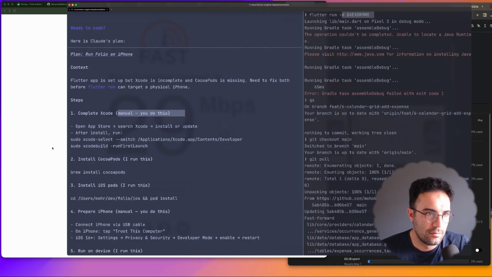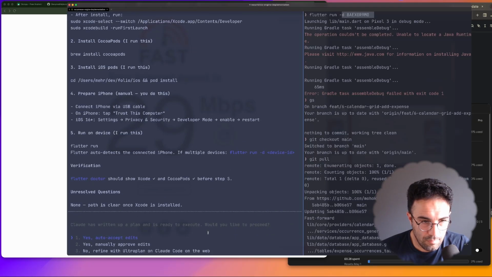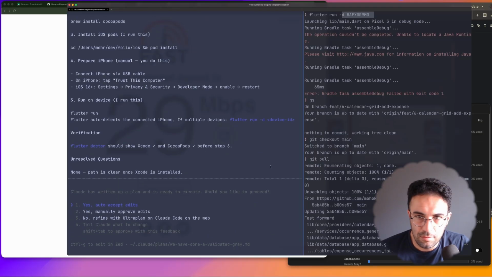Going back there. Connect iPhone USB on iPhone. iOS 16 settings, privacy, developer. Restart. I have to restart my phone. Run on a device. Okay, you know what? I am doing some of this stuff.